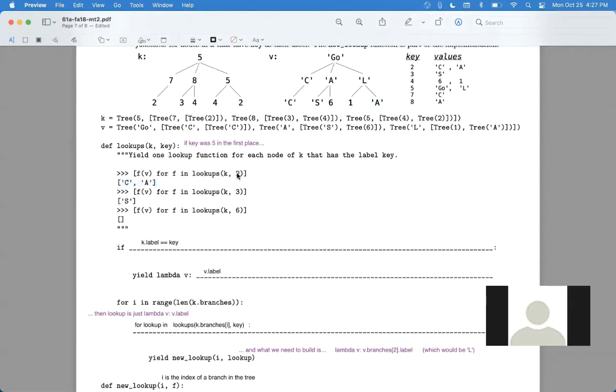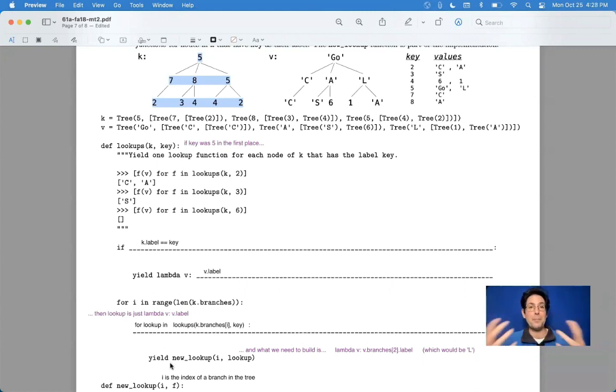So when you're looking up a 2 in this whole tree, you might find it more than once. And what's the whole point of yield? Well, yield's important property is that you can yield more than once. Whereas with a return, you have to build up the whole return value and you can't return until you find the whole thing. With yield, if you find just one piece of the answer, you yield that. And you go through and do some more work until you yield all the pieces of the answer, and then you're done. So the way lookups is structured is to yield a lookup function every time you find one that matches the key.